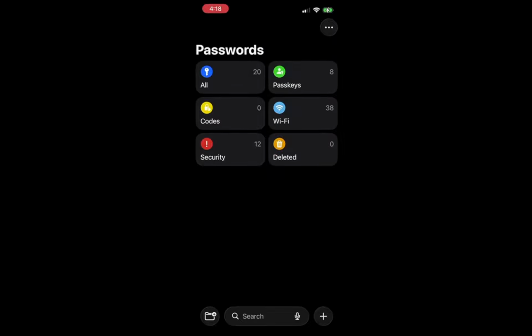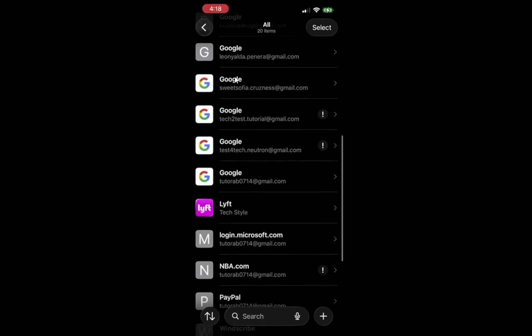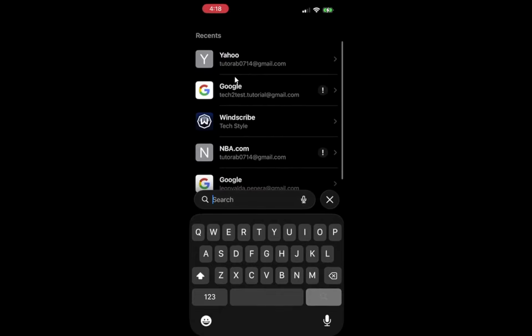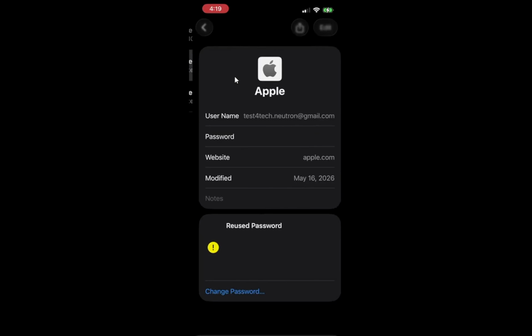Next, tap on the option labeled All. This will bring up a list of all the passwords you have saved. From here, you can search for your Apple ID password specifically. You can do this by typing keywords like Apple, apple.com, or iCloud.com into the search bar. This search feature is very handy as it filters out the clutter and allows you to find what you need more quickly. If your Apple ID password is stored here, it will appear in the list, making it easy for you to access it. Now, if you find the entry for your Apple ID, simply tap on it.